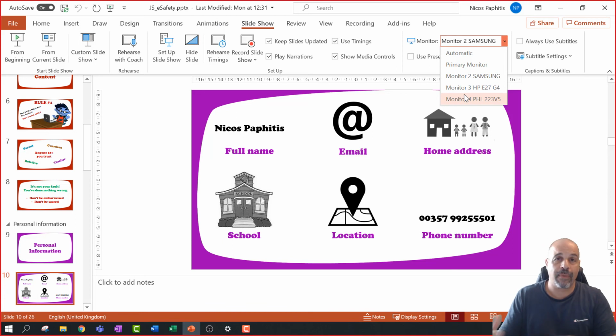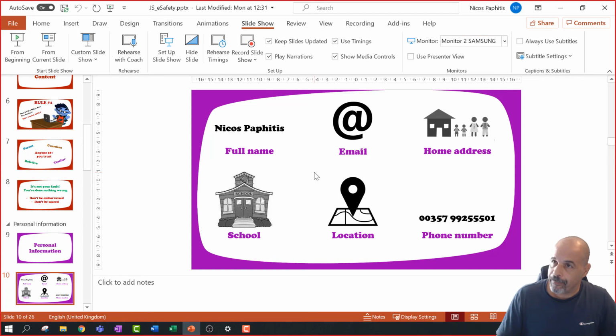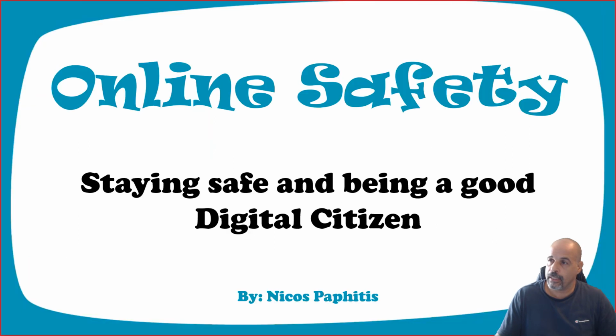If you put it on automatic, it will decide on its own which one's a primary monitor or which one's a secondary monitor. I want it to open up in the same monitor which I've got this presentation here. So that's that monitor there. Now, when I actually run my slideshow, so I can actually go from the beginning, there you go.